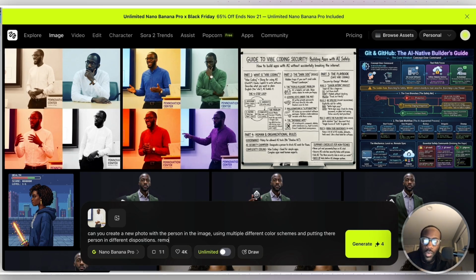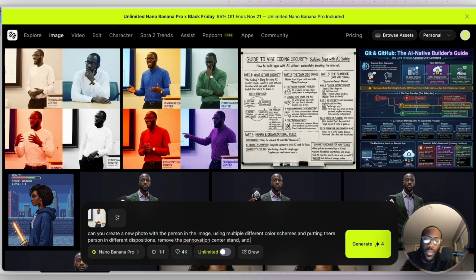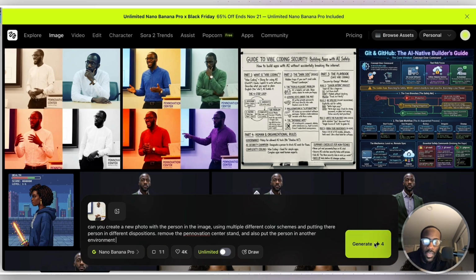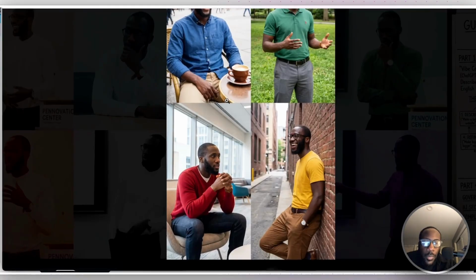Let's try this. Remove the Penovation center stand, and also put the person in another environment. Make it 4K. And I don't know, let's make it even 9:6. Okay, interesting. So okay, put me in a different environment.